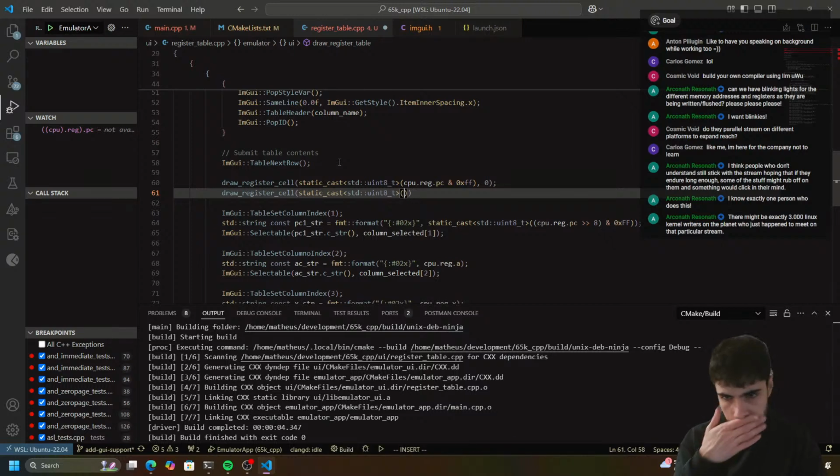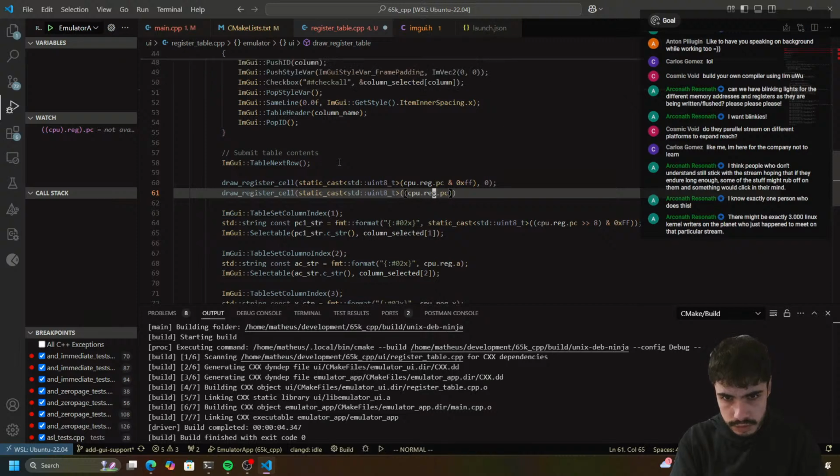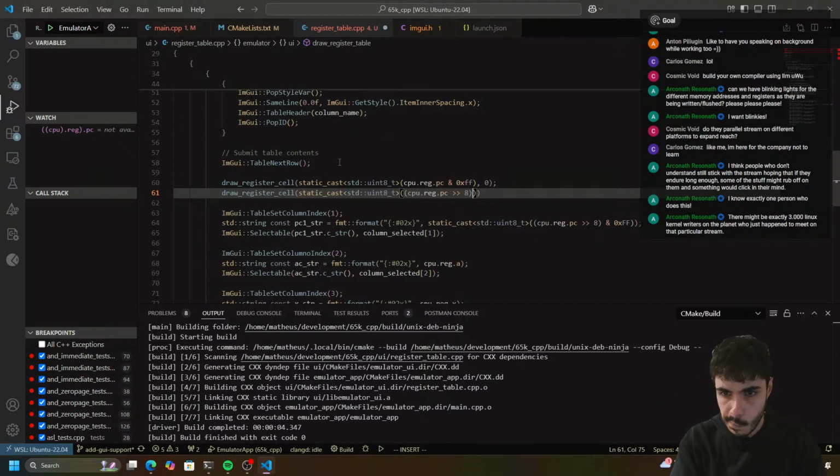Now, this is a funny one. Oh yeah, this is the second one. So cpu.reg.pc. I think we're going to need an extra one here because we need to shift it to get the last 8 bits from it. Because PC is a 16-bit integer and we only show one of the bytes in each cell, basically. That's why we're doing this bit shift here. 0xff there. Is this right? Yeah, this is about right.